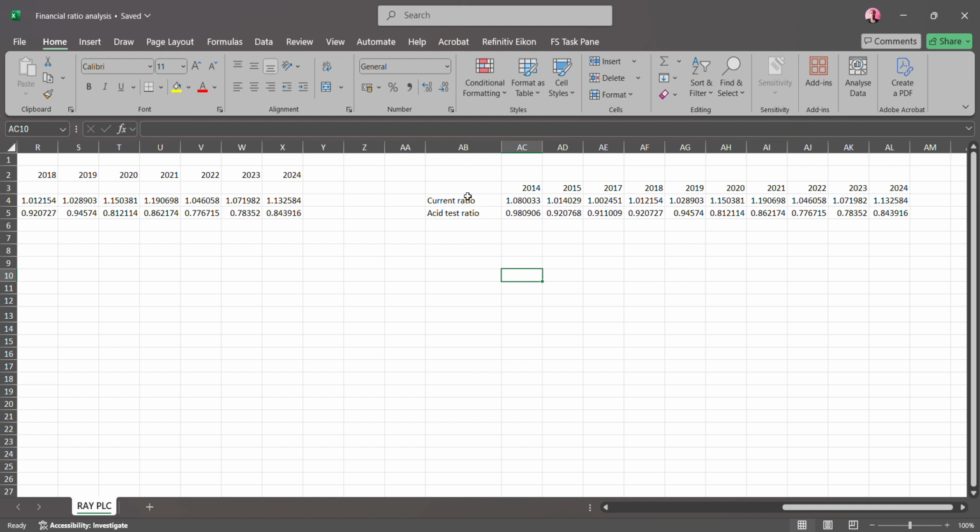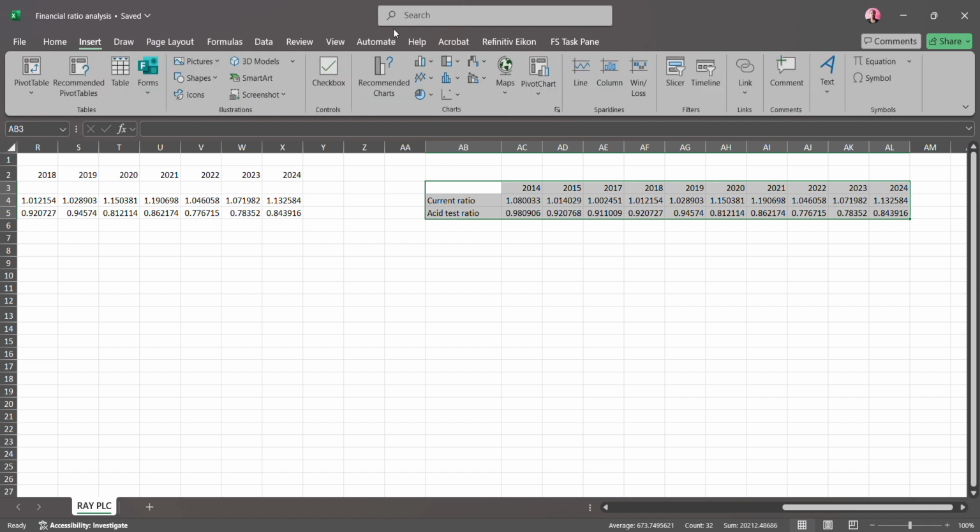To do that, what I'm going to do is highlight the ratios with the name of each ratio and the years involved. So I'm going to do this. As you can see, I've highlighted this. I'm going to go to Insert. Here you can see recommended charts if you want to, but here I have the line chart, which is what I want to make use of right now.